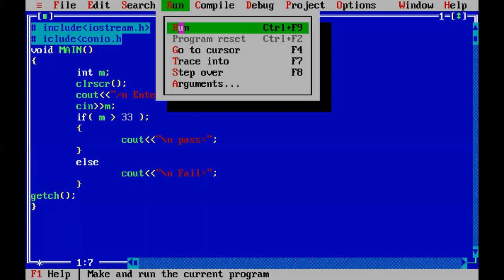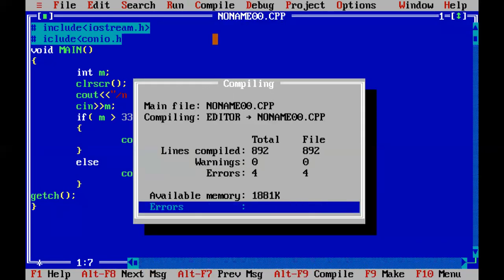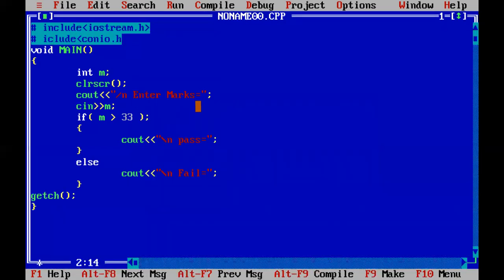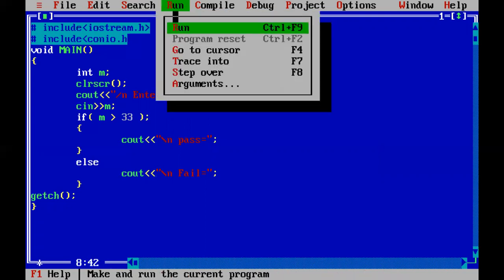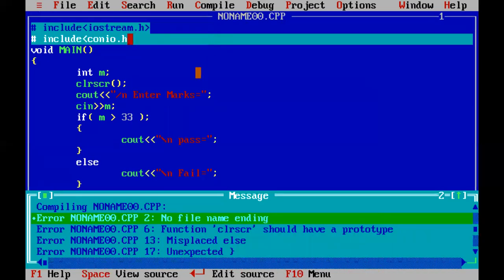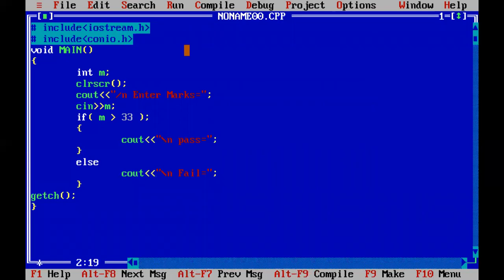Okay, now check again, run again. 4 errors left. It means that include was occupying 3 errors. Now what is next? Unknown preprocessor directive ICLUD, the N is missing over here. So INCLUDE, the include word is correct. Now let me check again. Still 4 errors remain because we didn't put the greater than symbol at the end. Watch over here. Now run again.